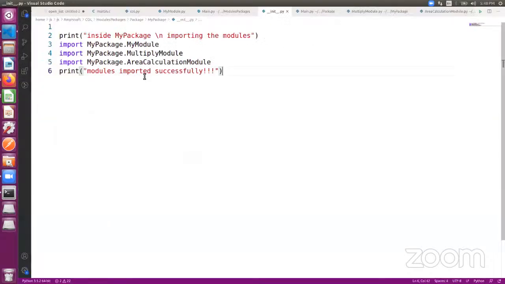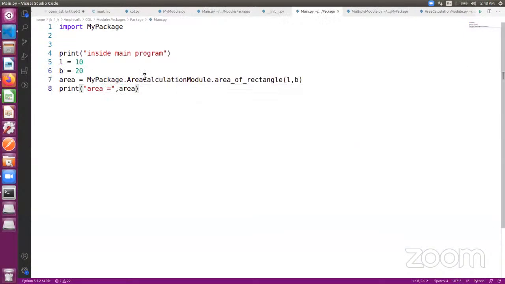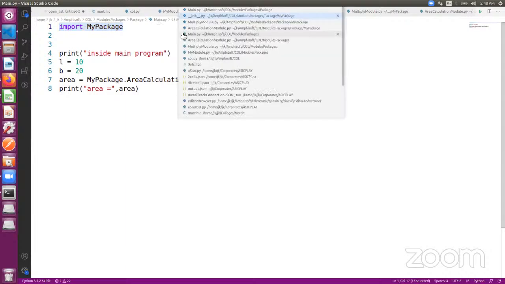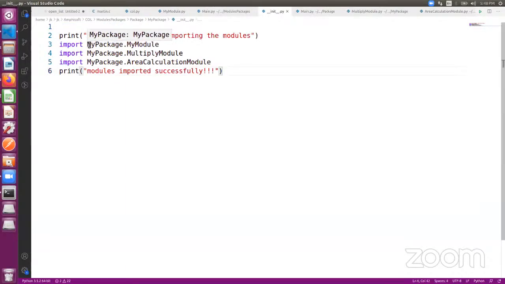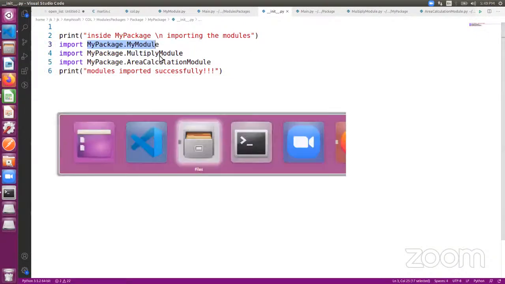Yes, sir. Okay, now coming to the main program. It is very simple. Just import my package. What happens if we import my package? It will search for the init program present inside this my package and start executing all the statements present inside. And I told you, whatever should be imported, that alone can be put over here.